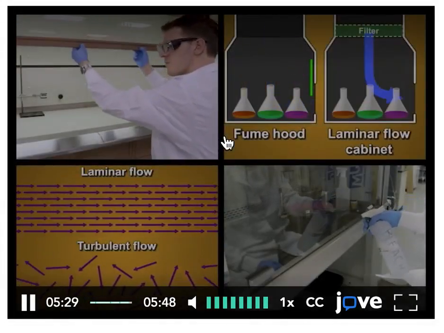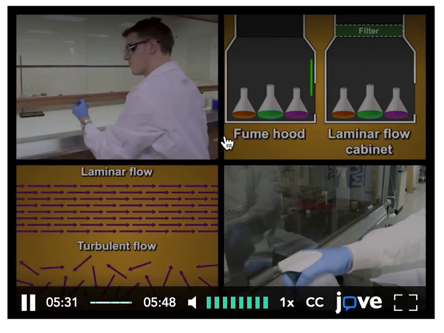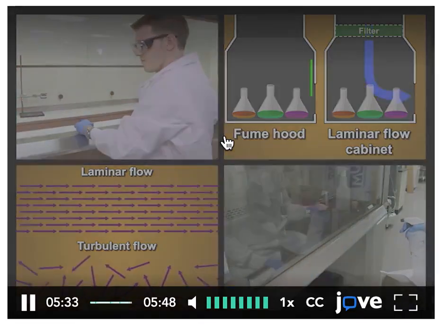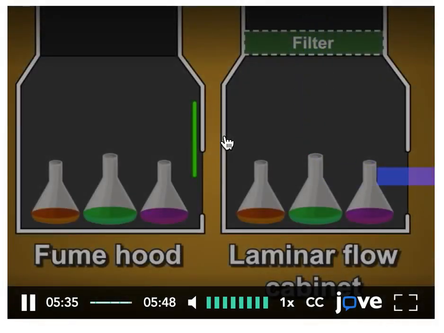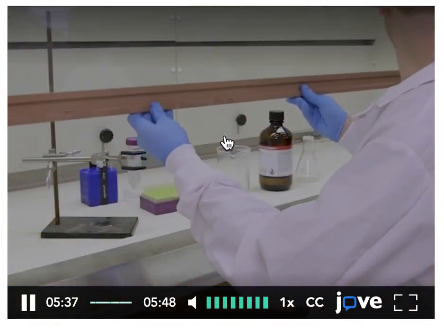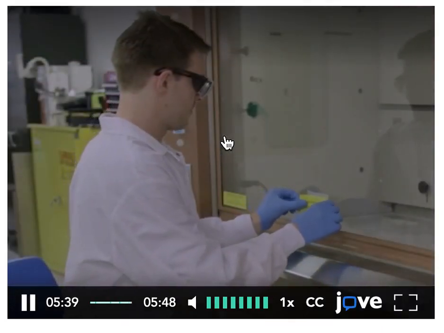You've just watched JoVE's introduction to fume hoods and laminar flow cabinets. You should now understand how they work, how to use them, and how to perform maintenance.